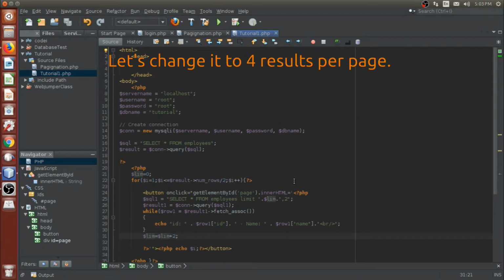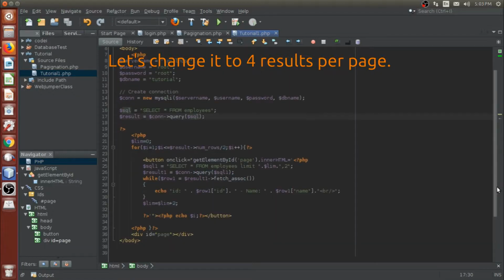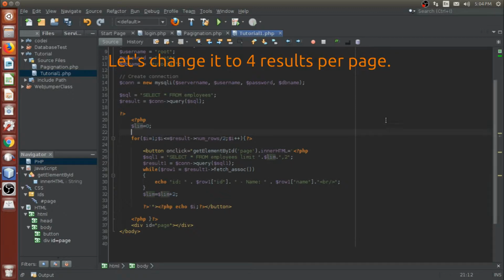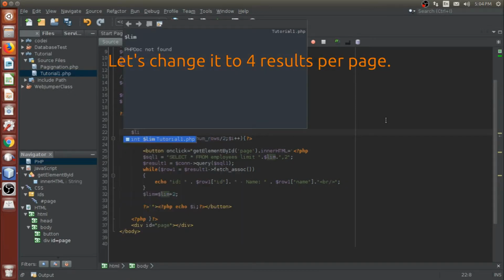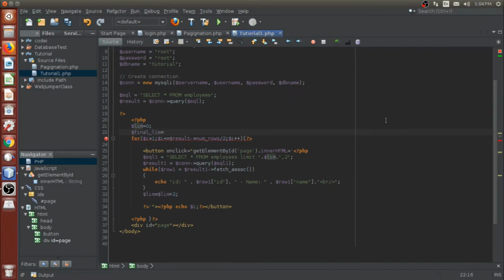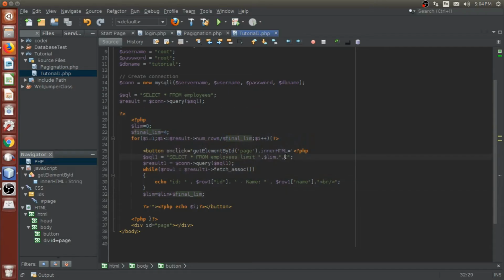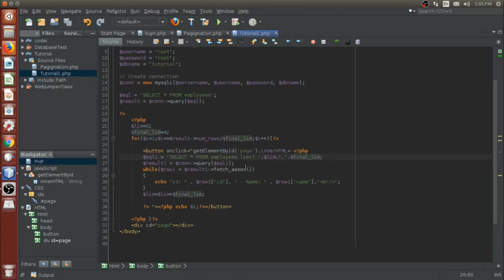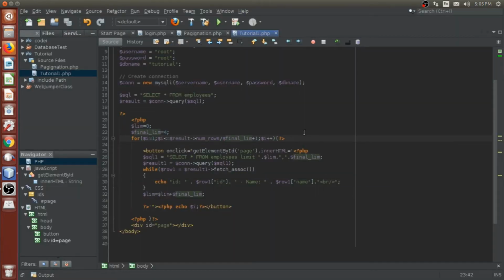Let's change the limit to 4. But the problem is that if I change the limit to 4 results per page, it won't show you the last 2 data. So create another variable called final limit equal to 4. Give +1 in the for loop. So we successfully created pagination for a web page.